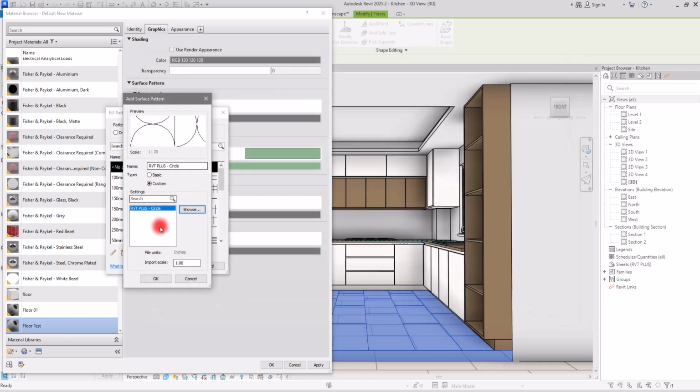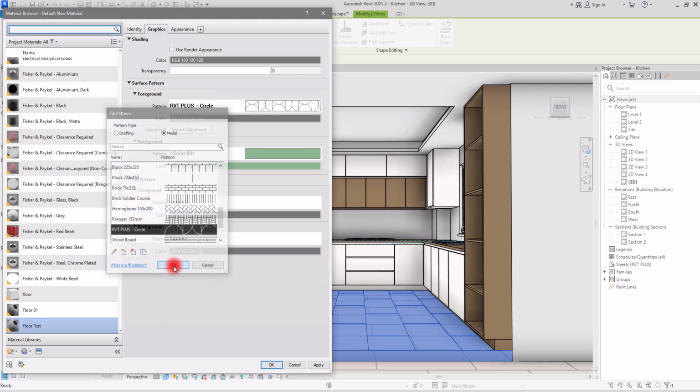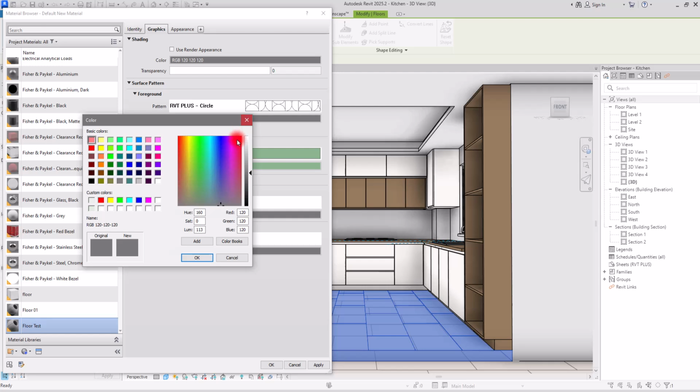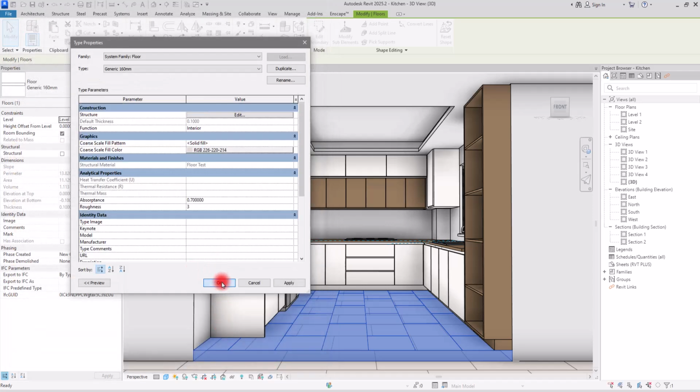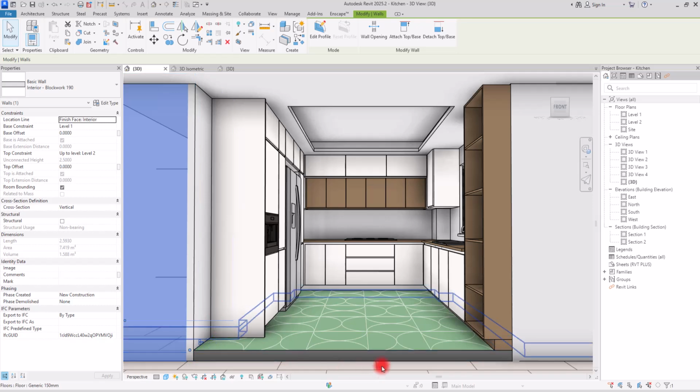In here, if you want, you can change the scale. For now, let's check how it will look on our floor. I'm going to click on OK. OK again. For its color, let's change it to a white color and click on OK and OK again. So this is our floor.